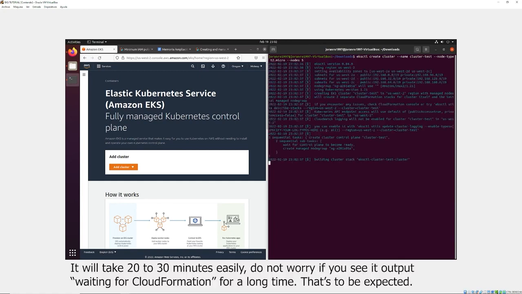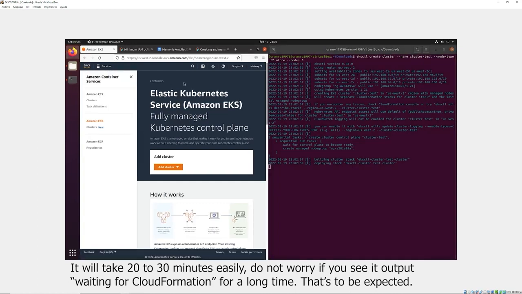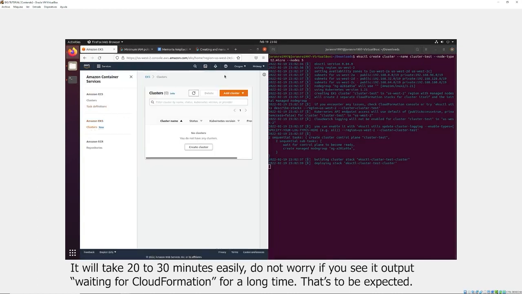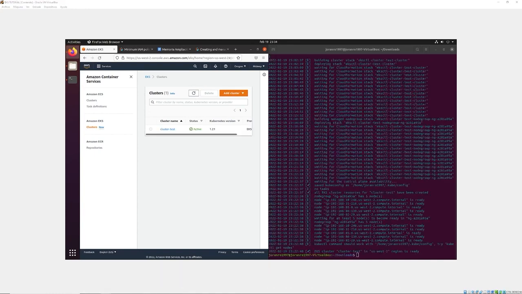And it's going to take a while. It will take quite some time, but after this is done, you should have your cluster up and running on EKS. And then you should be able to go ahead and check in here in clusters where the cluster is. It will show up with the name that you gave it. So let's just wait until it's done and we'll resume the video once that is the case.